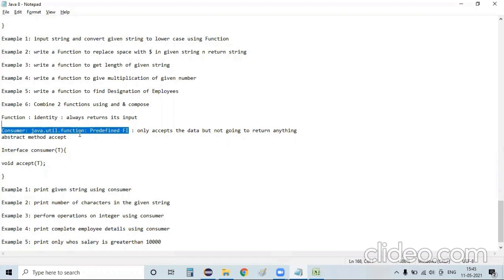What is the significance of this Consumer and how does it differ from Predicate and Function? Predicate will accept one data type and return a Boolean value, and Function will accept an input type and return a type as an output. Similarly, this Consumer is going to accept an input type and perform some operation, but it's not going to return anything. It's just going to return void as an outcome.